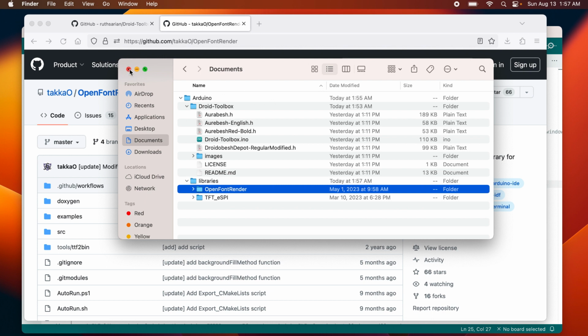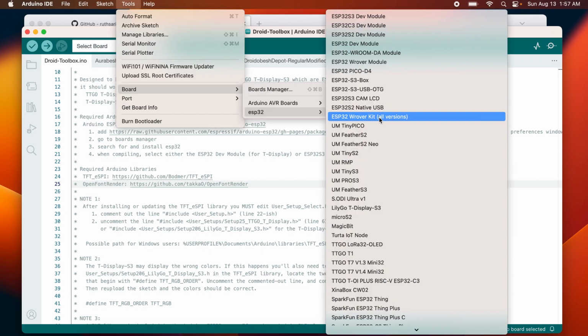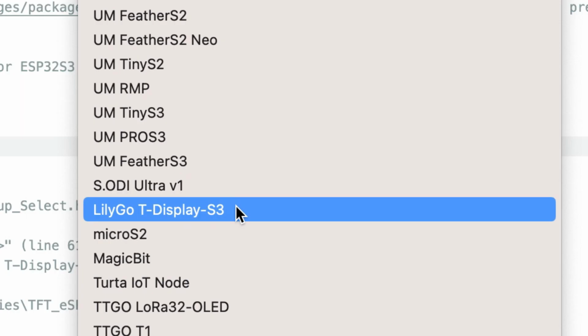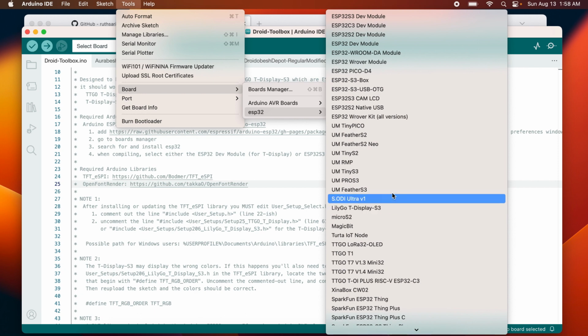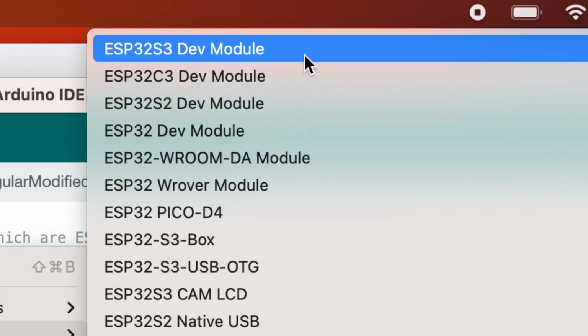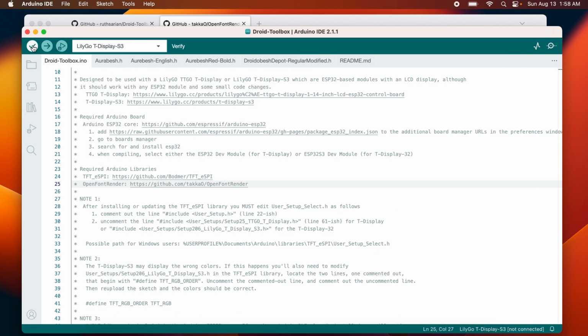So now it should be just a matter of going into the IDE, and we'll select our board here. I'm going to put this on a T-Display S3, and the latest update of the ESP32 core adds support for the T-Display S3 directly, but if you don't have the latest version and it's not in the list of boards, you can always just use the ESP32 S3 Dev Module. Either one will work. And now I'm just going to hit compile.